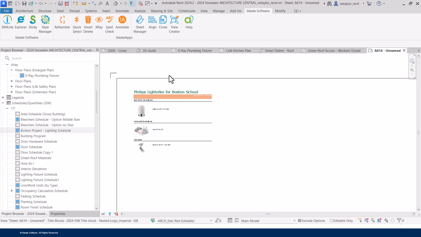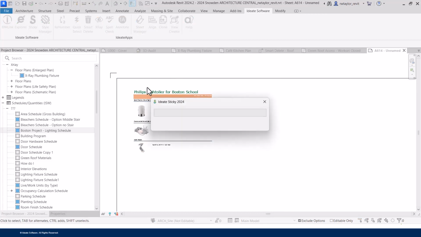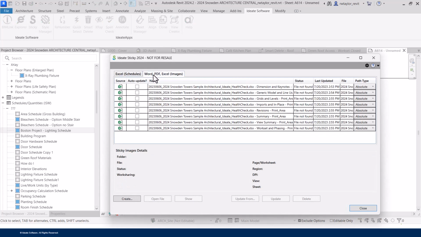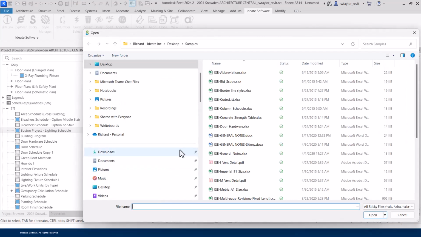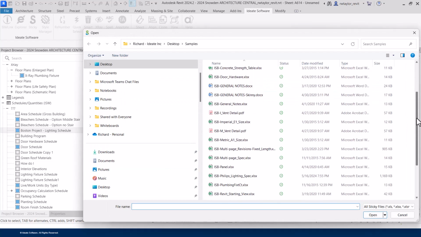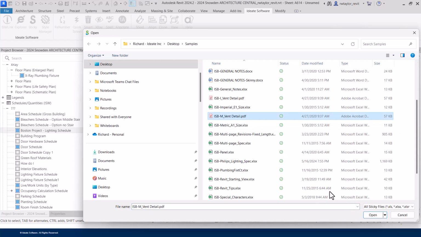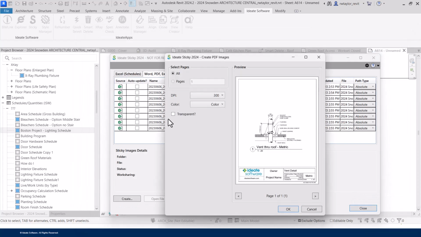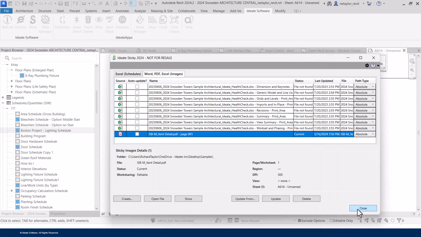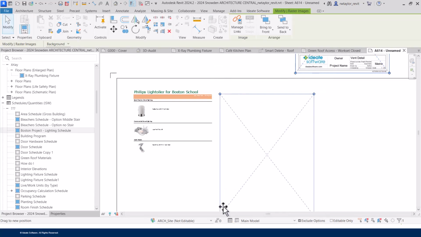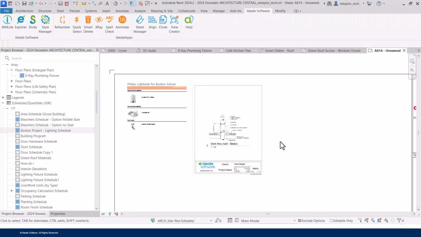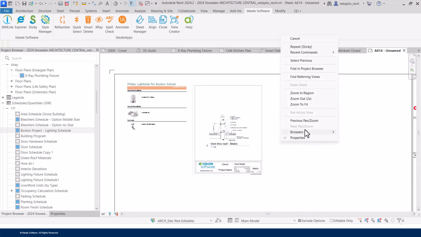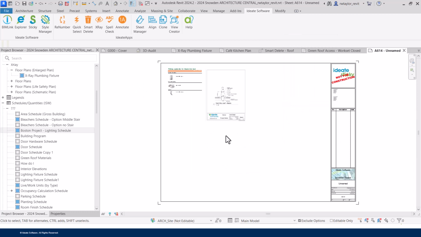I can also come over here to Ideate Sticky and import Word or PDF images as well. If I select Create and come over to my samples and do a vent detail that's in a PDF, I can select that. I can select whether it's transparent or not, what the DPI is, whether it's color or black and white. I can select OK, and in the same way, I can now bring that PDF in, place it on a sheet, and keep it up to date. So let's go ahead and fit that. Ideate Sticky is a great way to integrate these non-BIM documents.